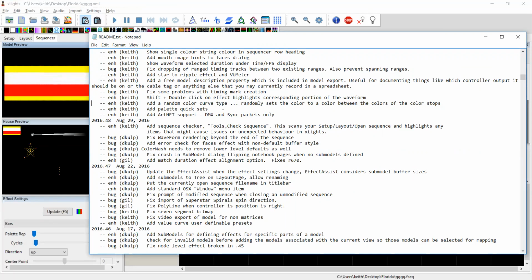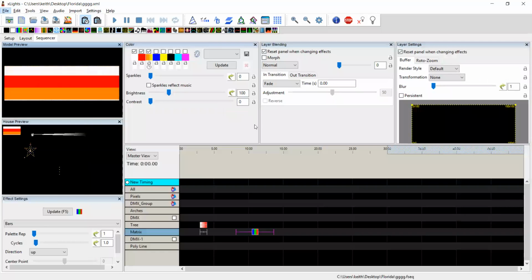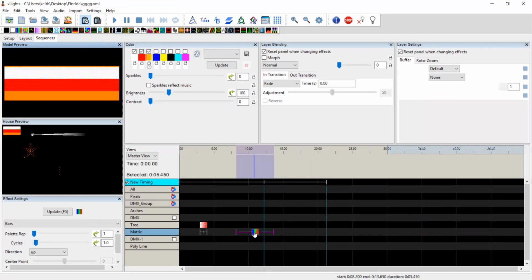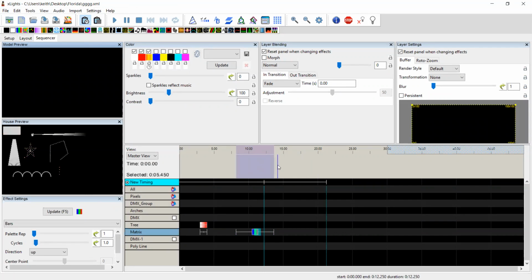Shift double click highlights the corresponding waveform. Okay, so this is particularly useful when you're doing Papagayo, because it works the same on timing tracks. If I come up here, put a couple of timing marks in, what you can do is you can come down here to effect, you hold down the shift key and you double click, and it will highlight that section of the waveform. Over here, it also tells you how long that selection is.